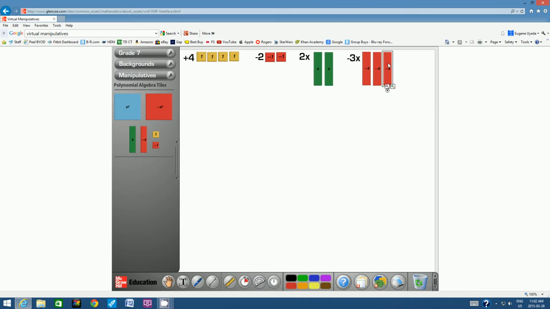So this diagram represents the algebraic expression. This is an expression, negative 3x. Okay, you kind of getting the hang of it? All right, let's go to example 5.